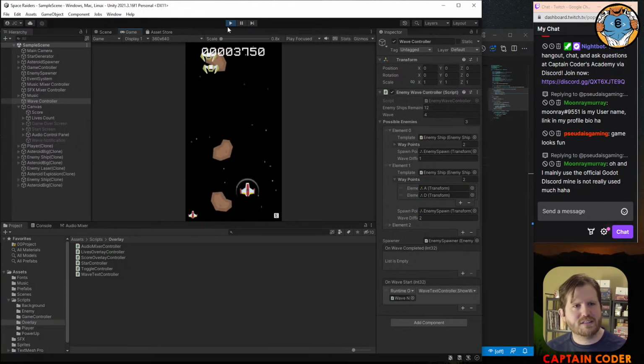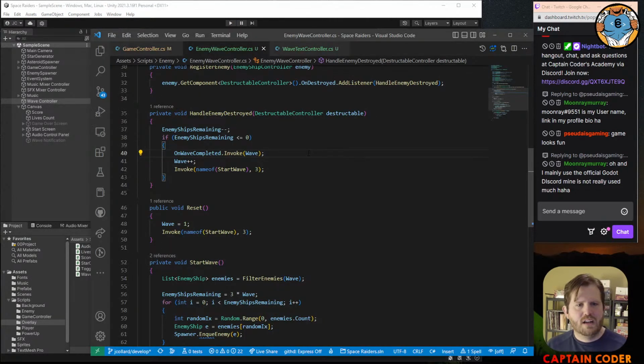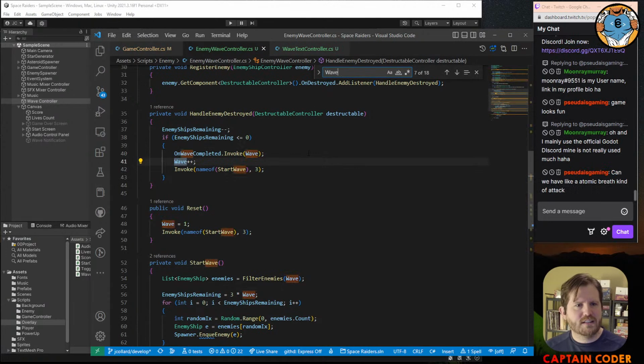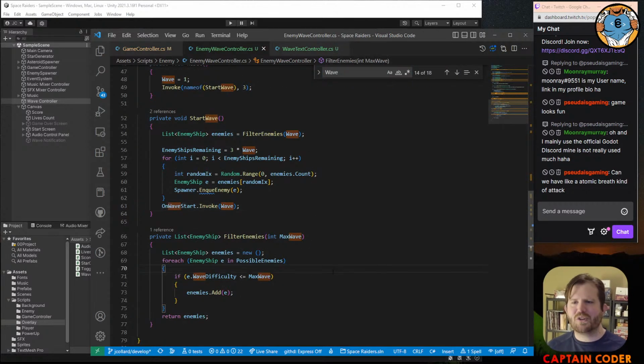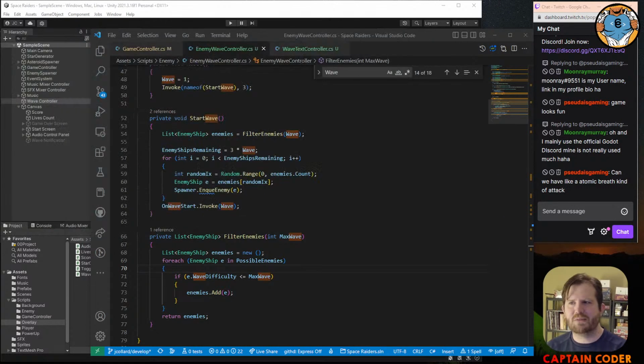Wave 4. Should only increase. Okay. Wave 1. Yeah, so my next step here, that's my bonus when I did my sign on. So if we look at my sign on, my bonus, I want to refactor the enemy spawner so I could have waves. My bonus, I'm going to add in weapon power-ups. I want to give some bonus weapons. I have some different ones in mind, and then my double bonus is a shield meter, so that we can see how much shield we have.